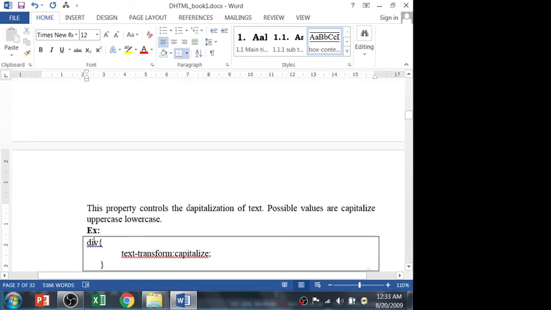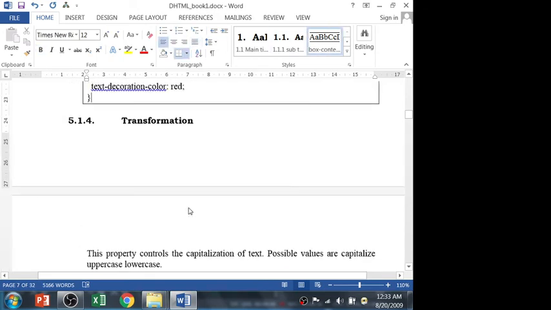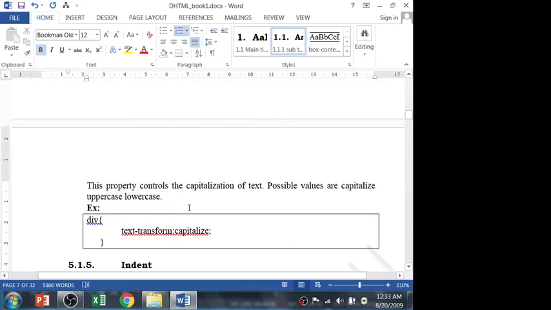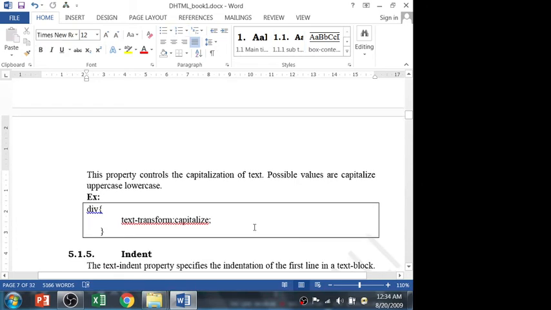The next is transform. The text-transform property controls the capitalization of text. The possible values are capitalize, uppercase and lowercase. If you want to transform your content into uppercase, lowercase or capitalized, this is the property, text-transform. It is used to transform your text into different cases.